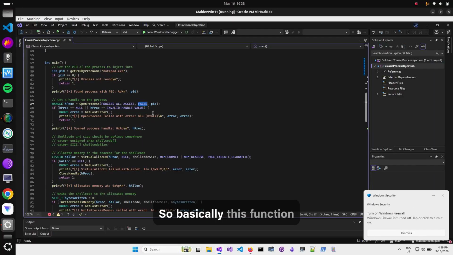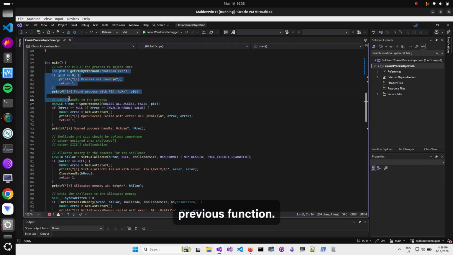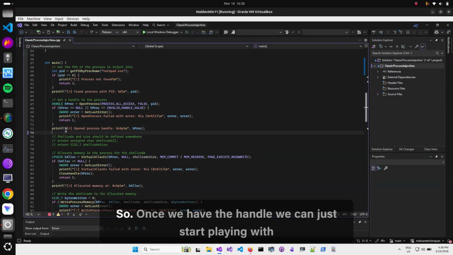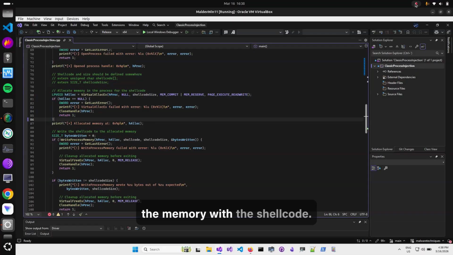Okay, so basically, this function will return a handle to the victim process, to the opened process, that's identified with the process ID that we have just gotten from the previous function. So with the notepad process ID, the result is a handle to the notepad process. So once we have the handle, we can just start playing with the memory, with the shellcode.